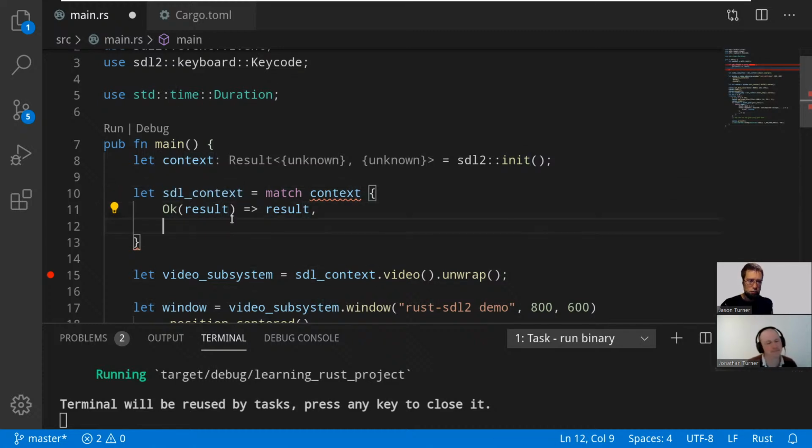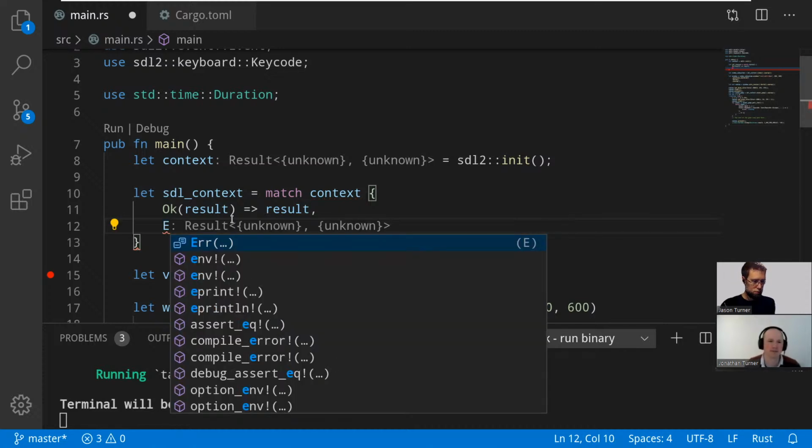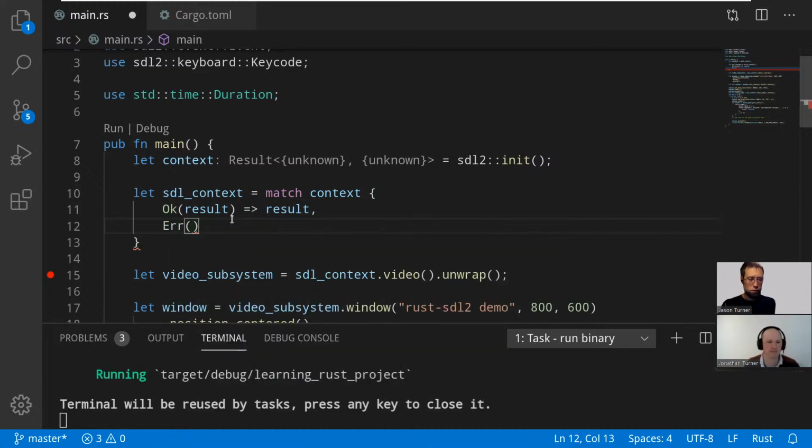Exactly right. Okay. And then in the error case, yep. And now we have the error. What we probably want to do here is we can print. Maybe there's some kind of message, or maybe it's an error. Oh, yeah, it's a string. We know it's a string. So let's do the same fat arrow.